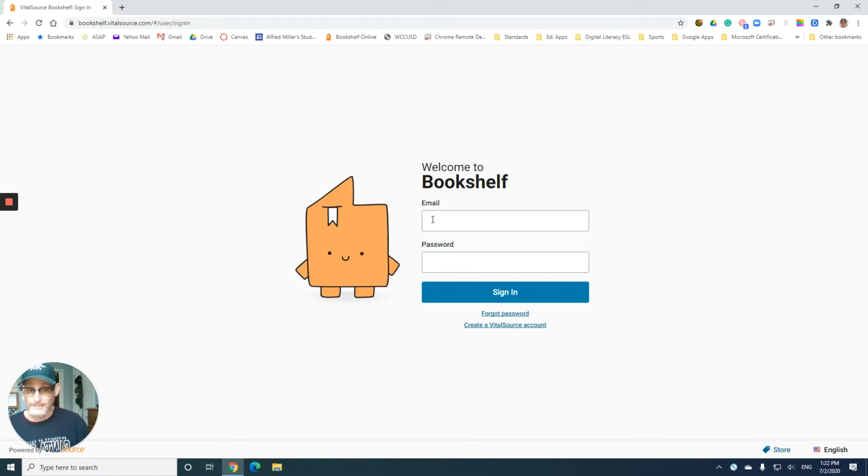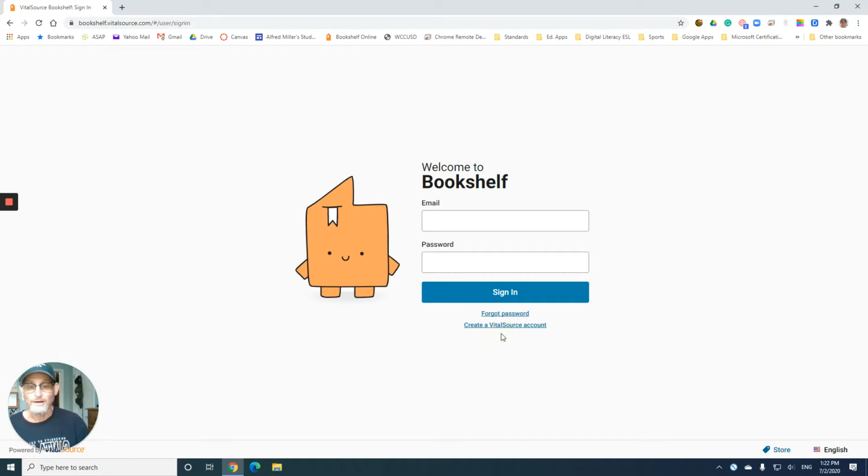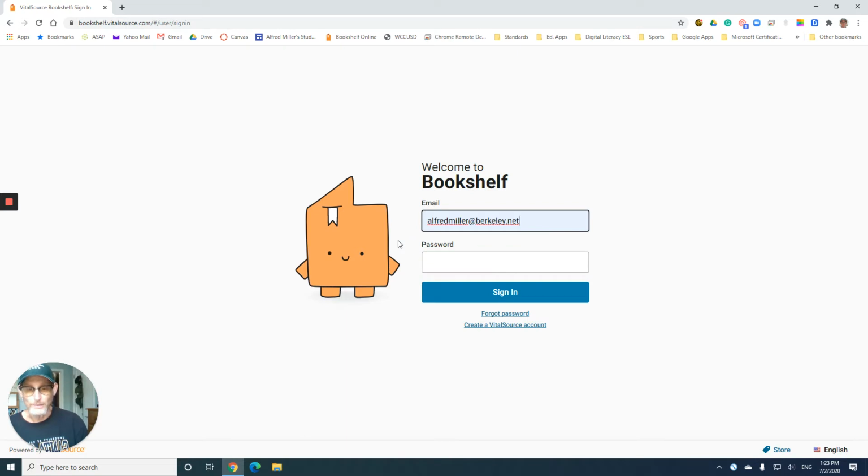I need to log in. I'm going to click save here. They often ask about cookies. It's okay to let them be there, or if you choose to opt out, you can opt out. The email and password I will give you on a sheet, so you'll get that information from me. It's not the same as the email that I'm using here. This is my own work-related one. I have a different teacher log into the website than students would. I'm going to put in the appropriate password.